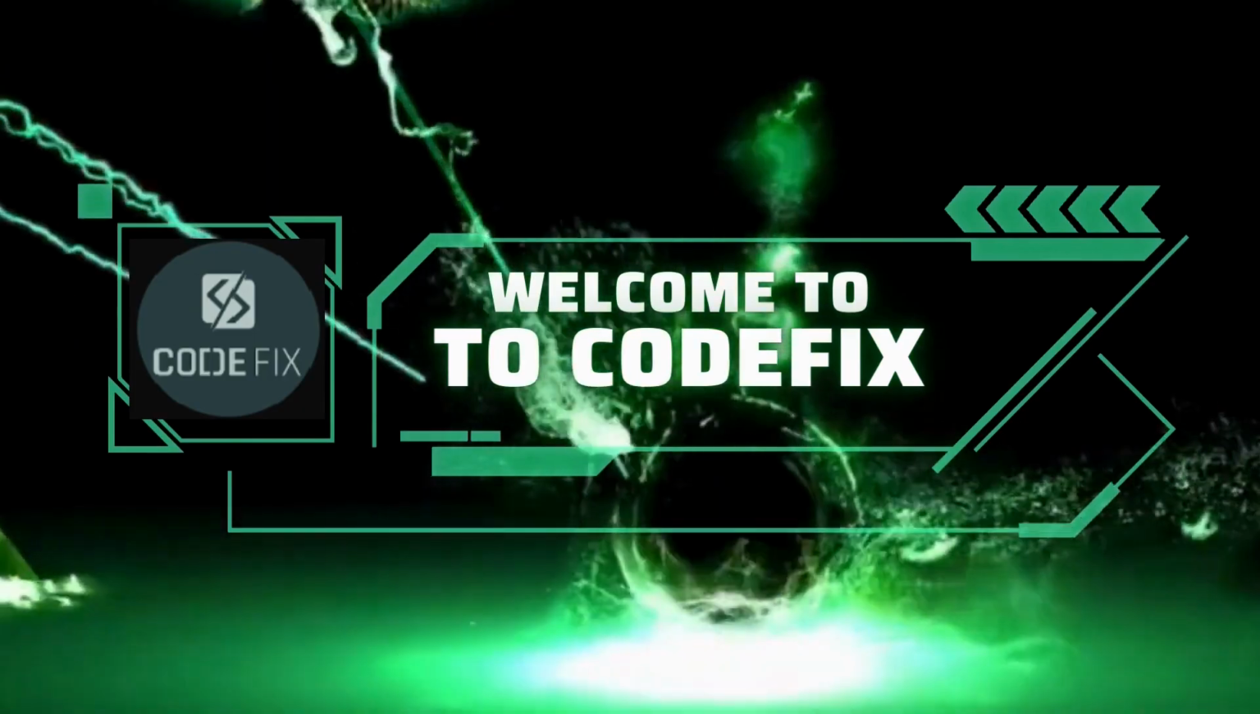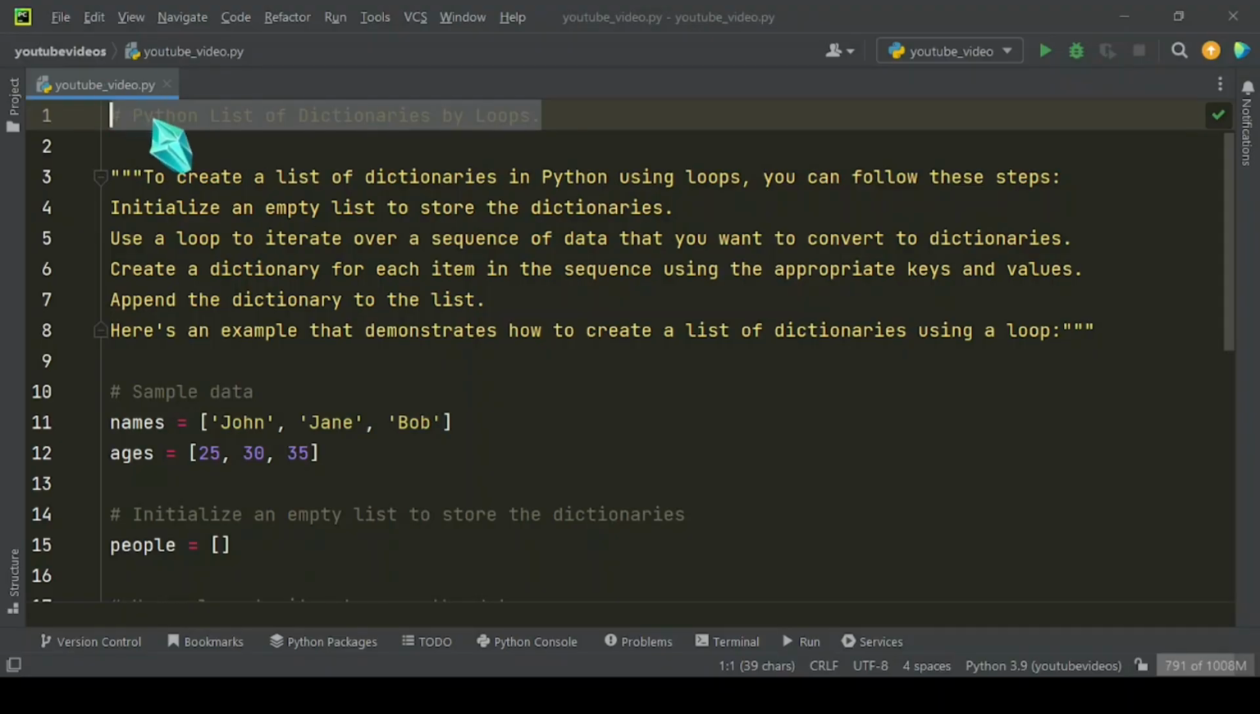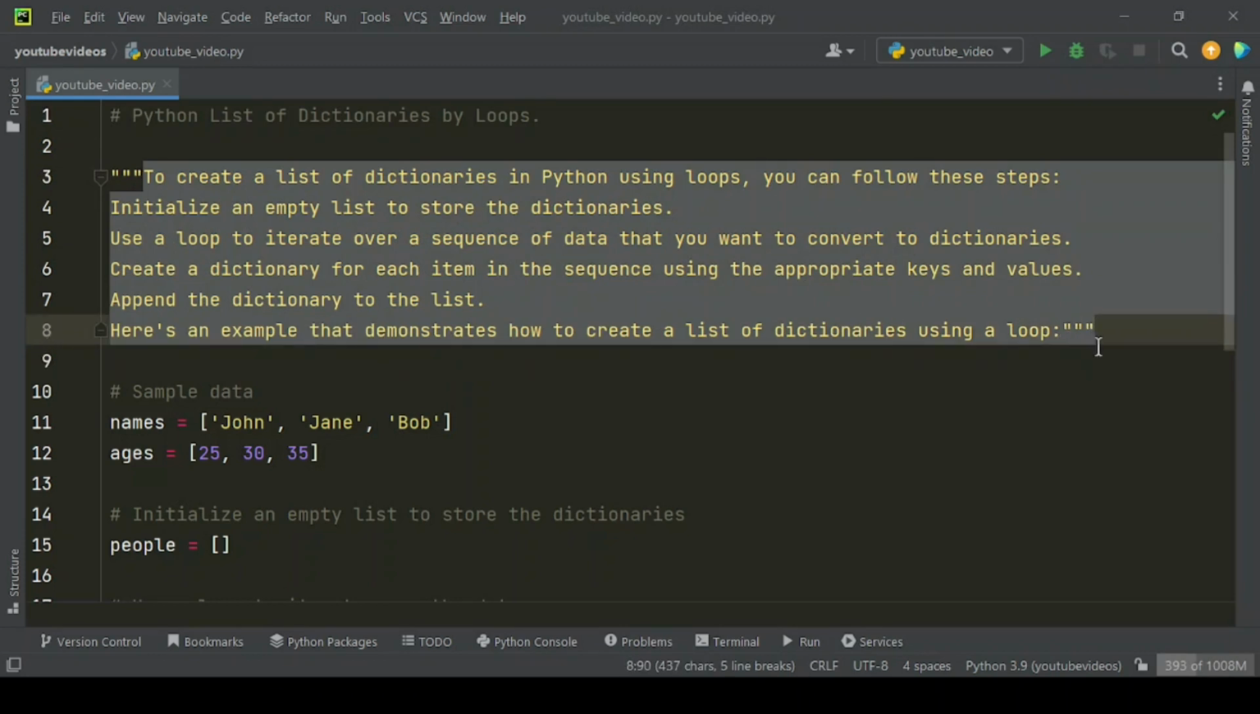In this video we have shared how to create a Python list of dictionaries using loops. To create a list of dictionaries in Python using loops, you can follow these steps.